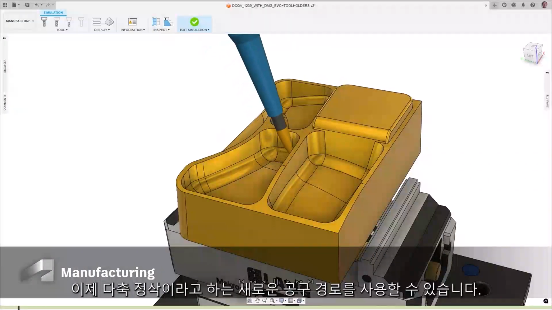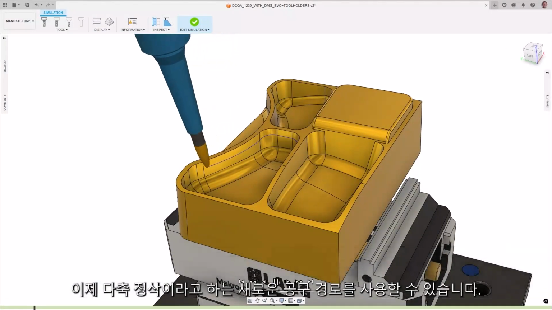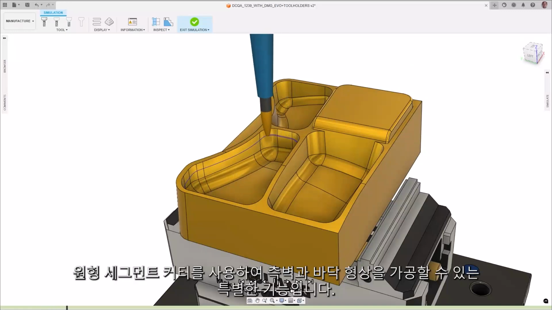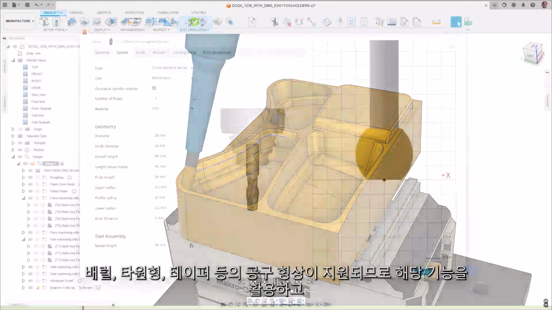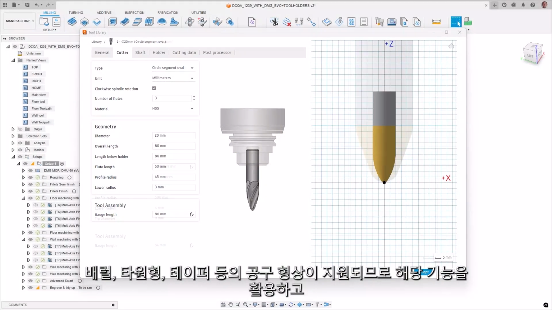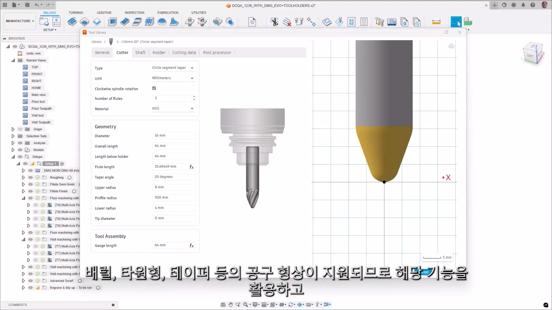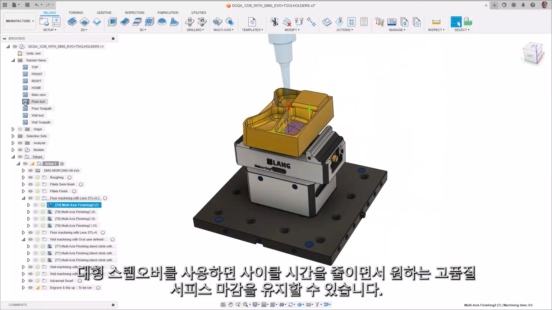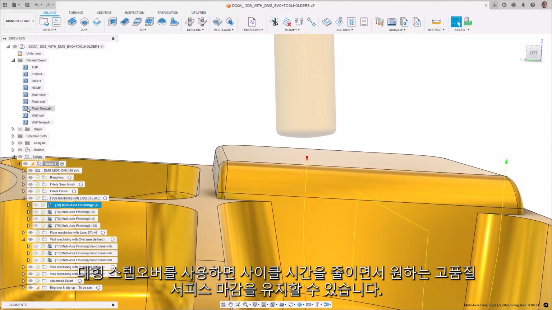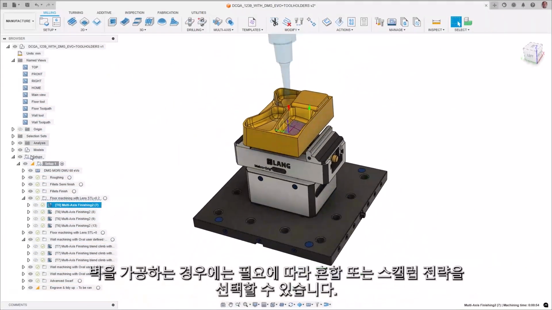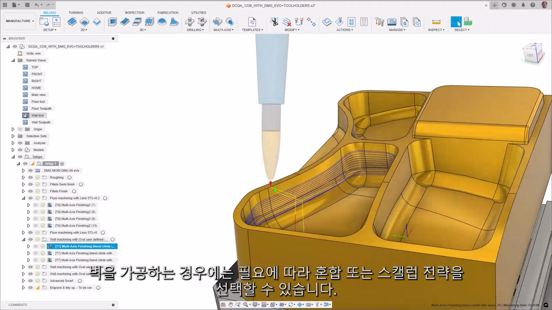A new toolpath called Multi-Axis Finishing is now available and is unique as it can utilize circle segment cutters to machine wall and floor geometries. Barrel, oval, taper, and lens tool geometries are also supported, allowing you to capitalize on their ability to use large stepovers to reduce cycle times, but still maintain the high-quality surface finish you desire. When machining floors, the toolpath uses a scallop strategy. In the case of machining walls, you have a choice of blend or scallop to meet your needs.